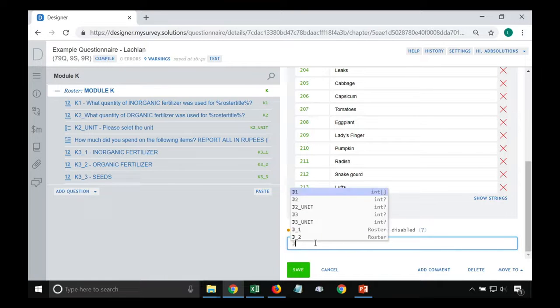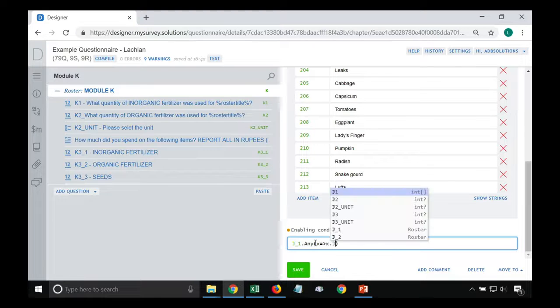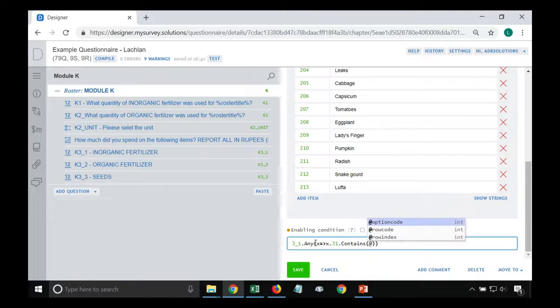First of all, my roster name is J_1. And I'm going to use the operator Any to see if any time that each crop has been selected. Open parentheses. I'm going to look through the question J1 to see if it ever contains my current row code in this roster, roster K.